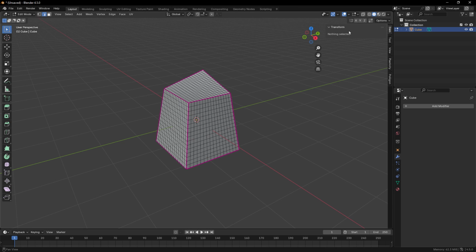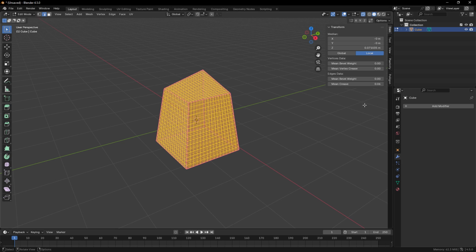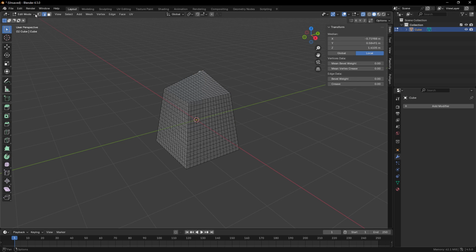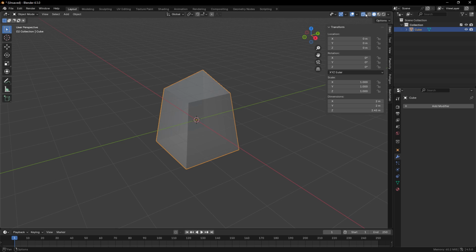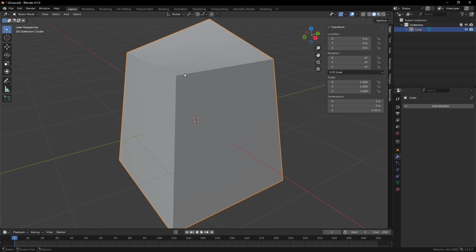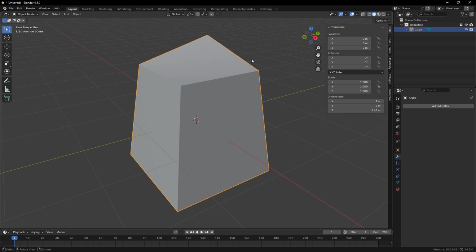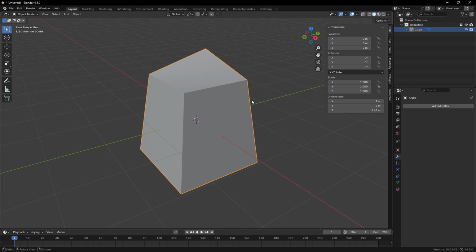Now at this point, I'm going to go back to X-ray, edge selection, select all the edges, and set this mean crease back to 0. It's 0.065 because now it has all of our edges selected. If we set it to 0 and go back to object mode and turn off X-ray, it now has a little bit of a softer edge, but because it has so many divisions, it is now able to actually create that.